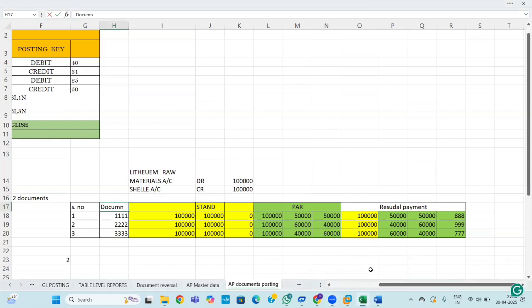Yeah, standard method is, at a time we can pay the full amount for one invoice, 1 lakh. Partial payment means 50%, and residual payment means, for example, one invoice for 1 lakh, and for 50% we can create one more document.